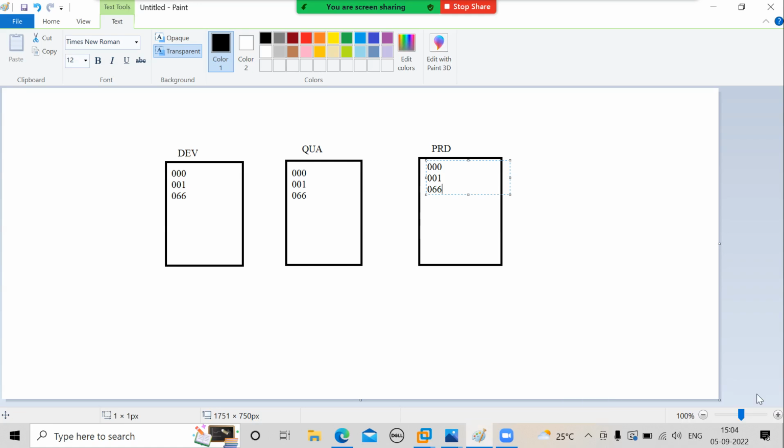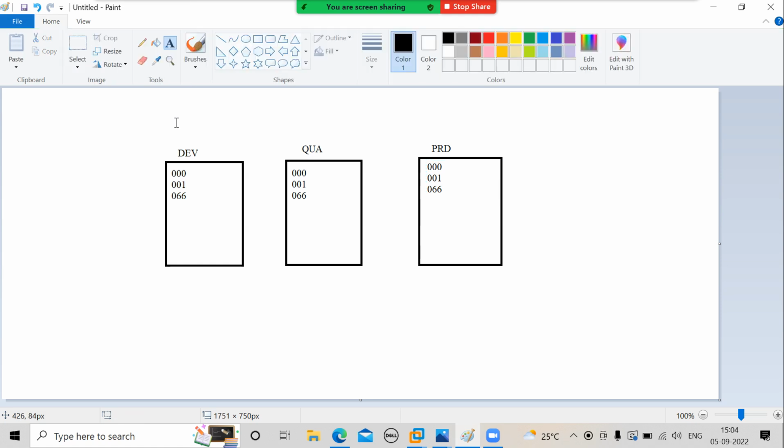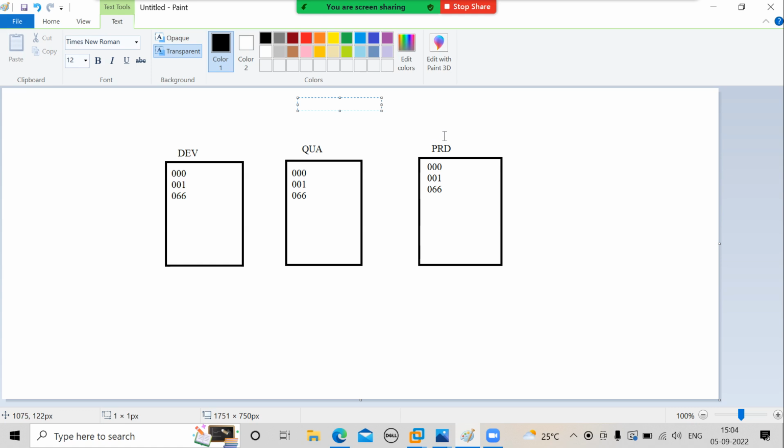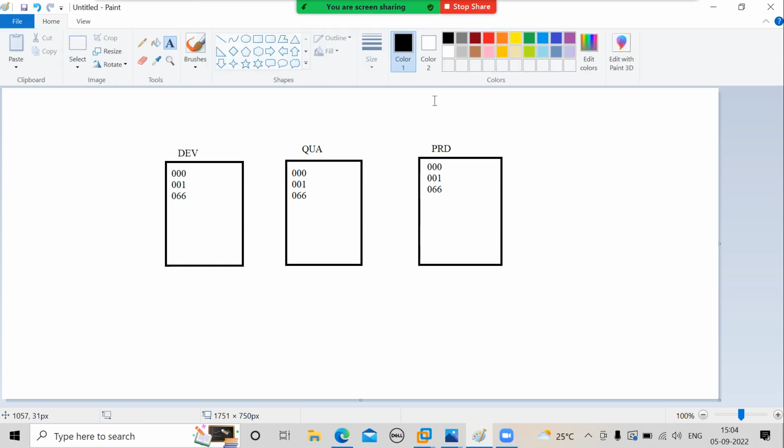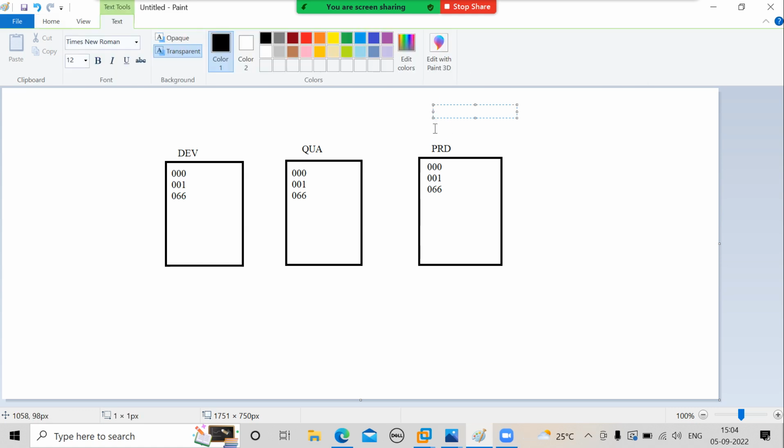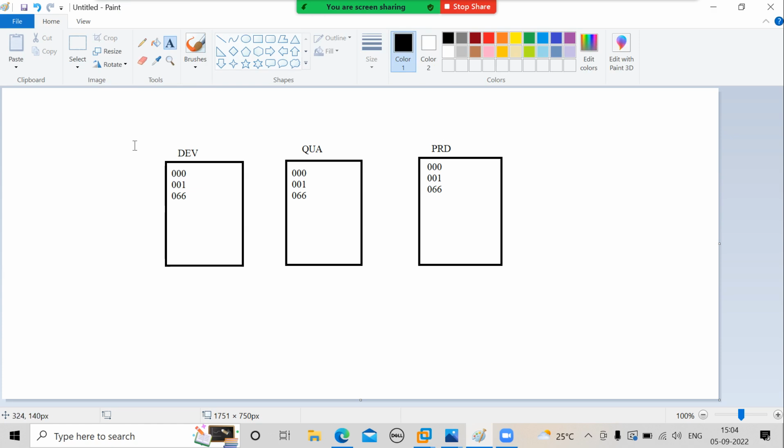In a development system, the users are different, right? In a development system, we'll have some different users like basis guys, developers, and functional people. In quality, basis guys and functional people. In production, basis guys, functional people, and end users. That means users are different for each and every system, right?